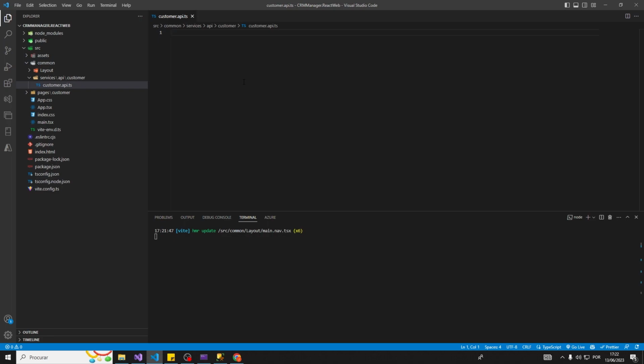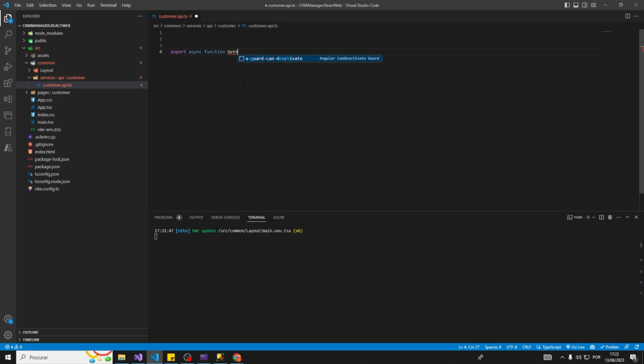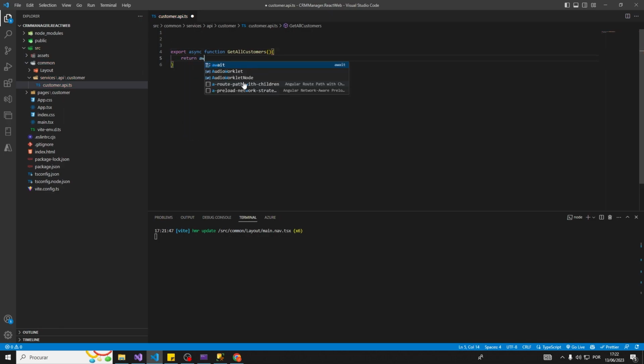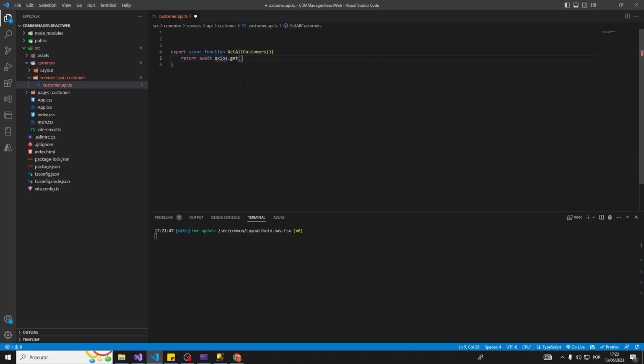So what I can do now is I'm gonna create a new async method. So it's gonna be export async function getAllCustomers, and this is gonna return await axios.get. And here I need to pass the link.